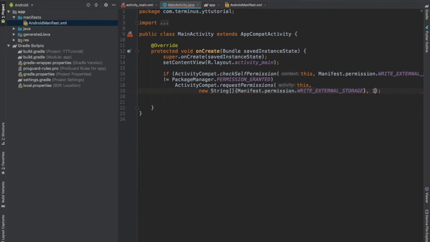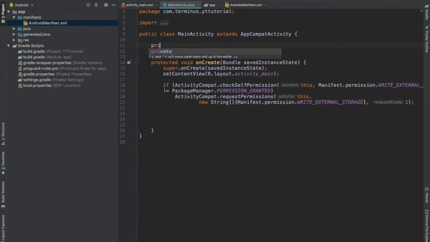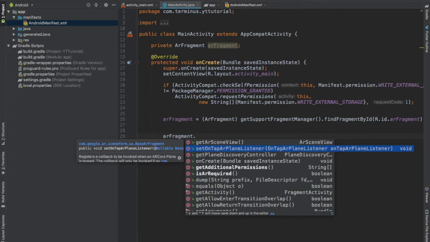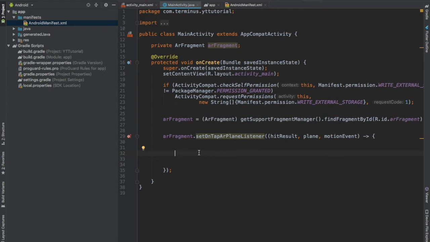You can pass anything. Create a global object of AR fragment class and refer this to the AR fragment in our activity main.xml file. Cast this to AR fragment. Set this AR fragment on tap AR plane listener. When the user taps the plane, we will show a sphere in the scene.